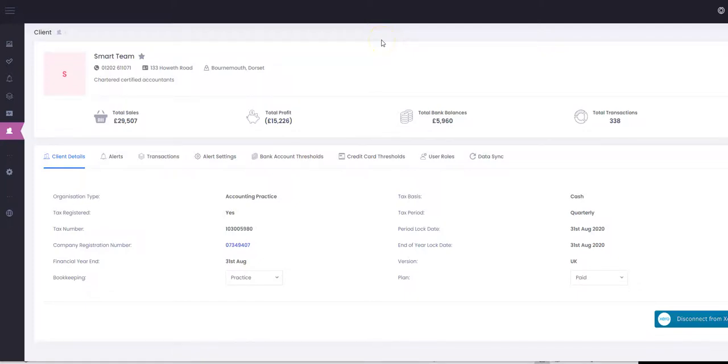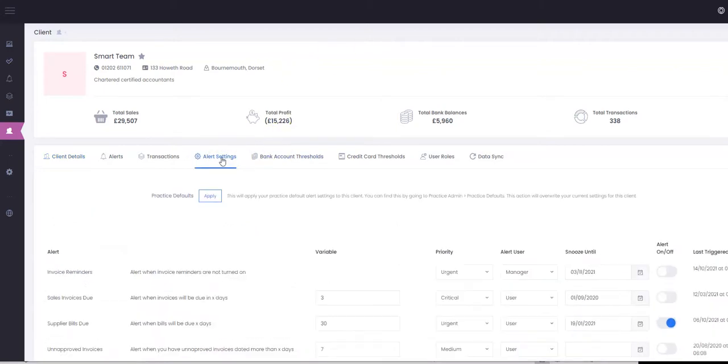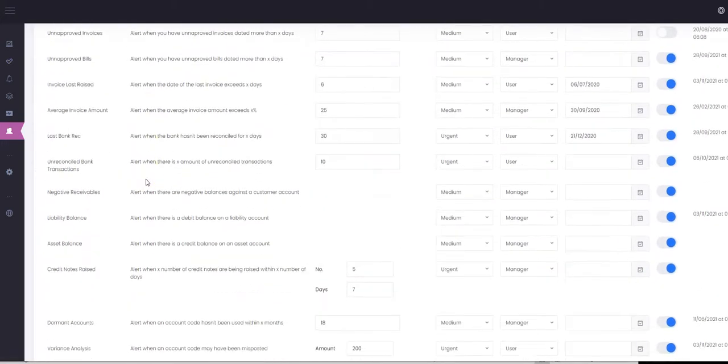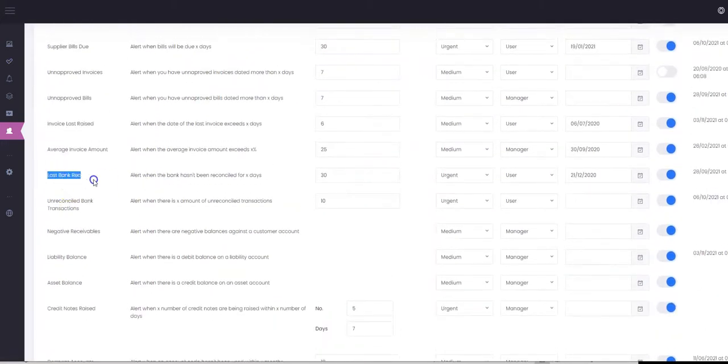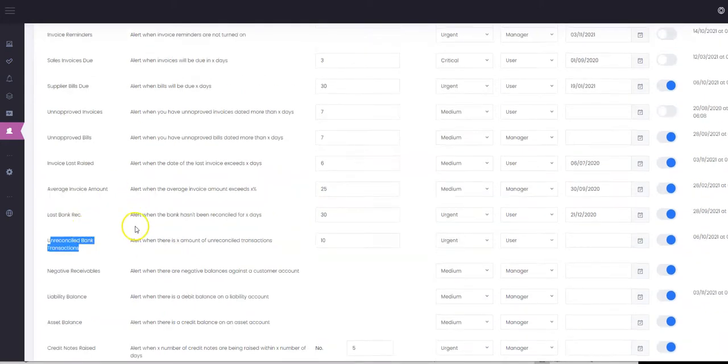So we've gone ahead and made some changes to the way that the bank alerts are structured in Hindsight. So presently, if you were to look for the unreconciled and number of days since the bank was reconciled, you'd go to the alert settings. You see you've got two options down here, the last bank rec and the unreconciled bank transactions. These items here cover all of the bank accounts. So we've split those out.